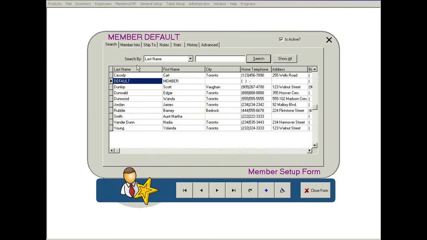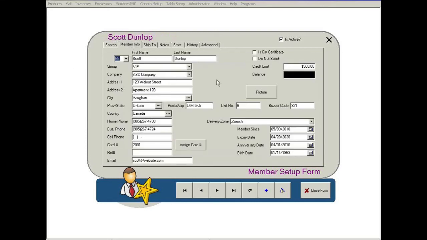All right, coming back to my search, and I've got all my things in here. So I'm going to select Scott Dunlop, really great fella. Within here, I'll select Member Info, and let's take a look at what we've got in his record. First of all, I have the salutation. There's lots of different salutations you can choose from. First name, last name, self-explanatory.